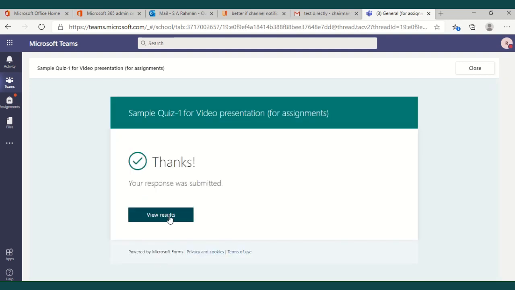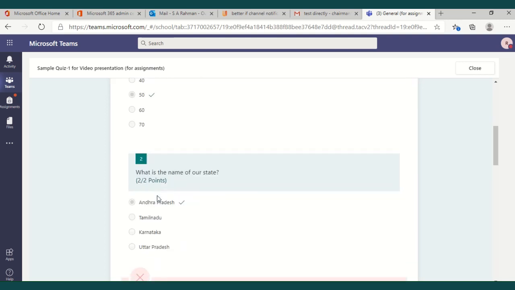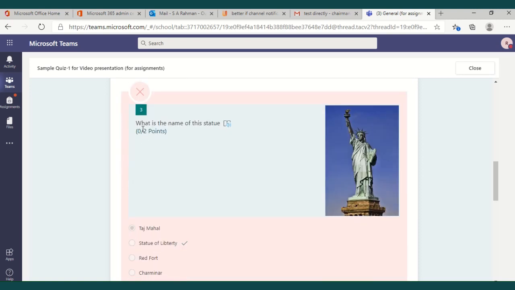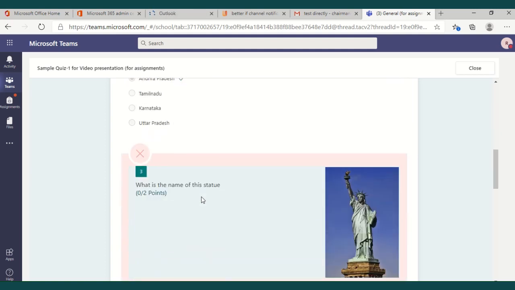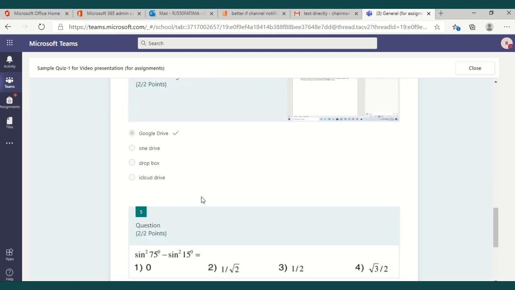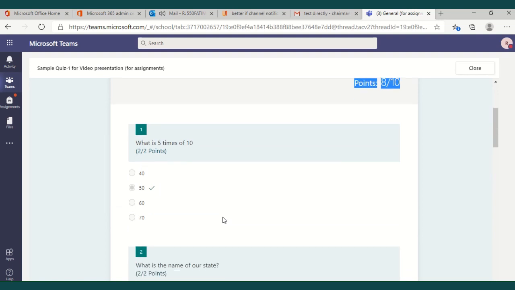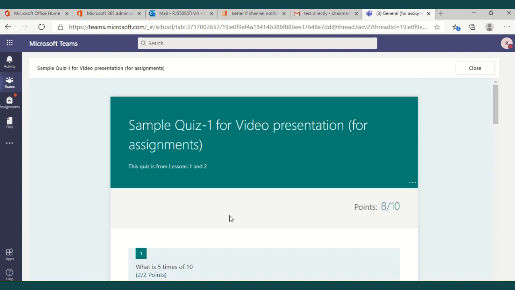And the student can immediately view the results also for the assignments in quizzes. See, this is the student answered with the correct answer. This one is also correct, and this is the wrong answer. This is the wrong answer with the student answer, and the correct answer is also showing here as Statue of Liberty. Here it is shown as wrong, and this one is also correct, and this one is also correct. And the total marks secured by the student are shown here, 8 points out of 10. As the student answered one question wrongly, he lost 2 marks, and the marks he got are 8 out of 10.